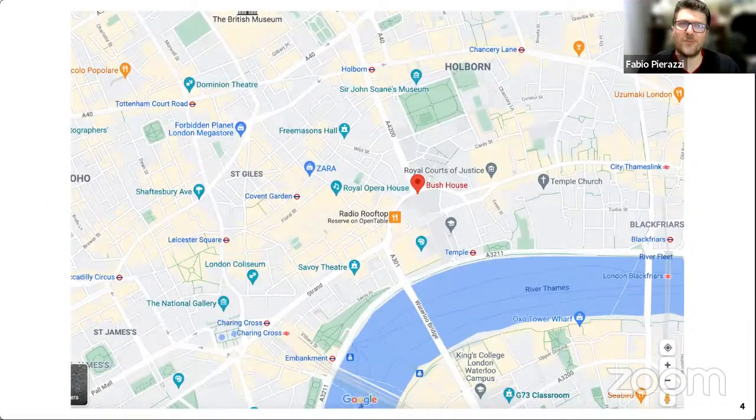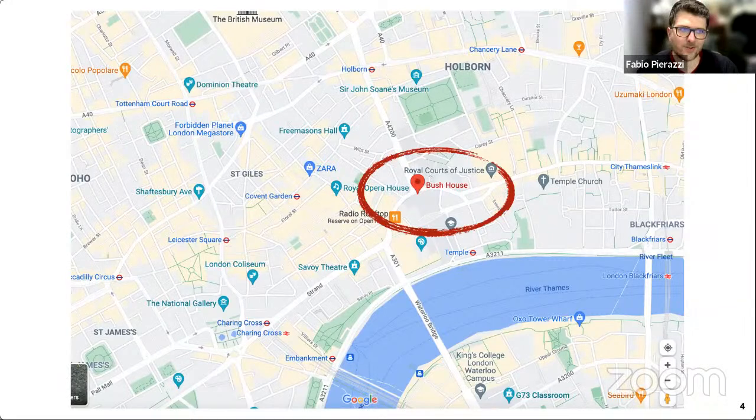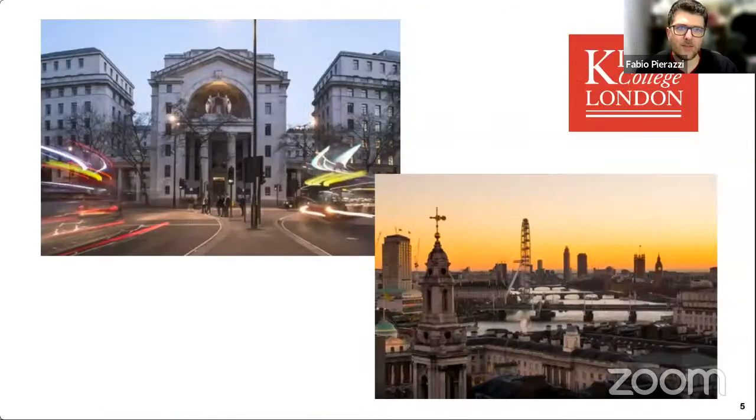So I just want to mention that my specific department in King's College London is in Bush House, which is a historical building at the heart of London, close to Covent Garden. This is a view of the front gate of the building, and on the bottom right you see a picture I took myself from the level above my office. We have a very nice balcony with a very nice view of London.